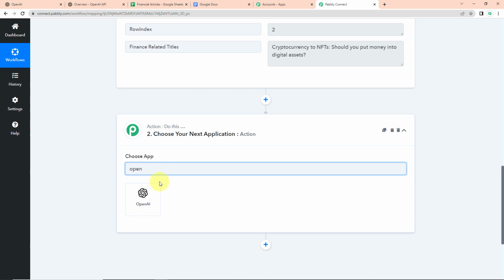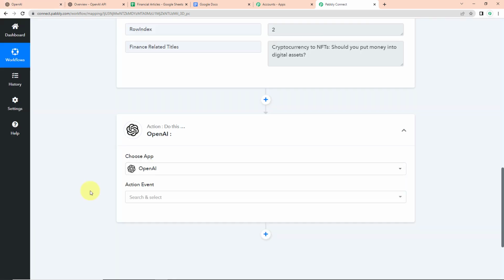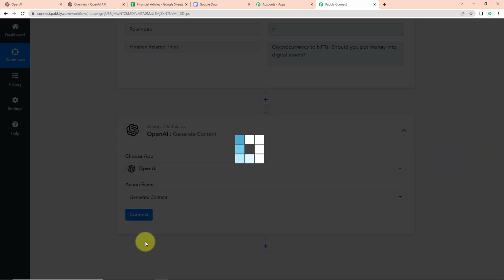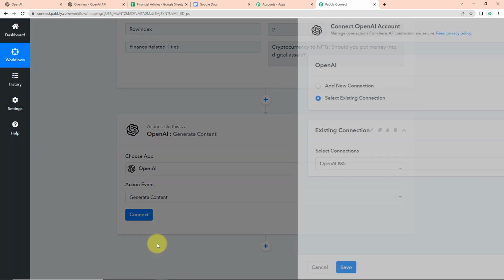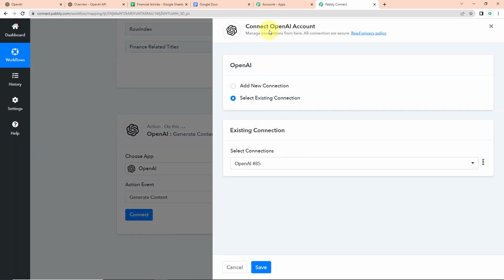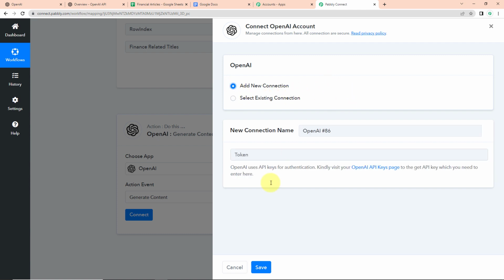Here I'm going to look for the application OpenAI, and the action event here would be to generate content. Let's click on connect. Here Pabbly Connect is asking to connect itself with the OpenAI account, and to set up this connection, first I'm going to click on add new connection, and here we need an API key.